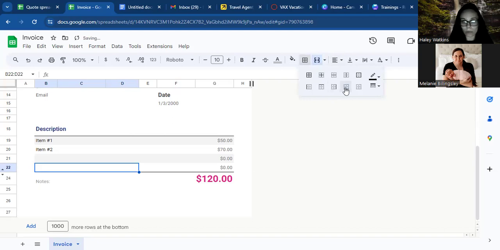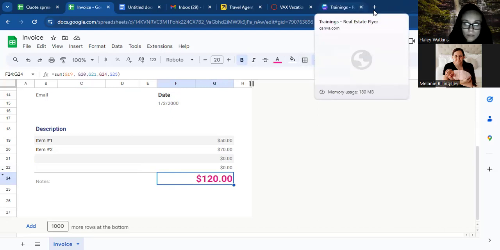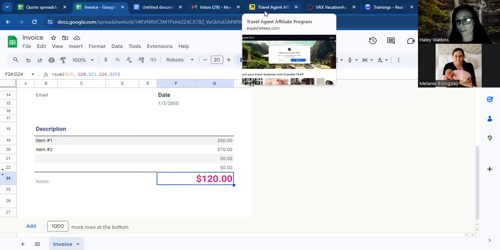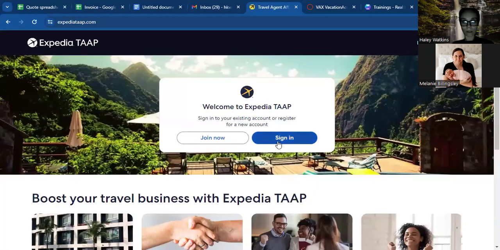And we're going to go and do that. Let's do Expedia and then we'll do Vax for the next one. So I can kind of show you because Vax does their own quotes for you. And there's ones that you can pay as well, like Travelfly. That will do them.